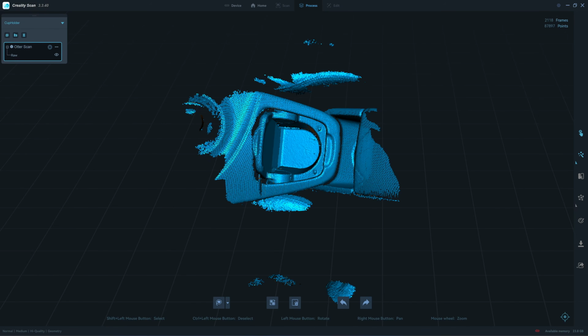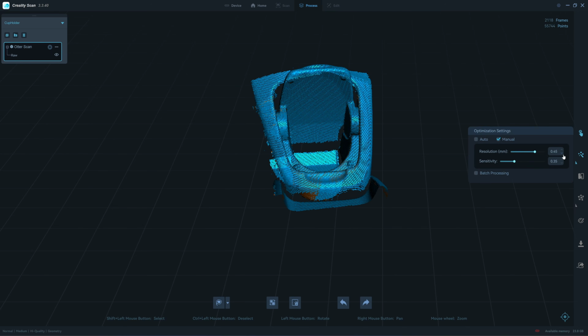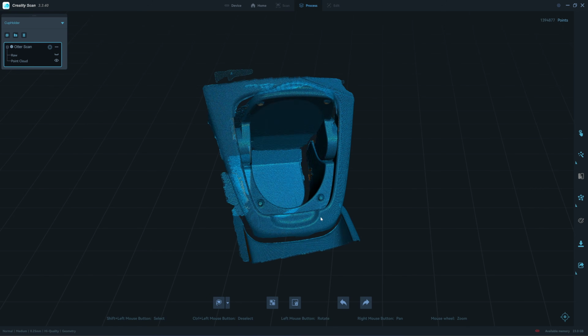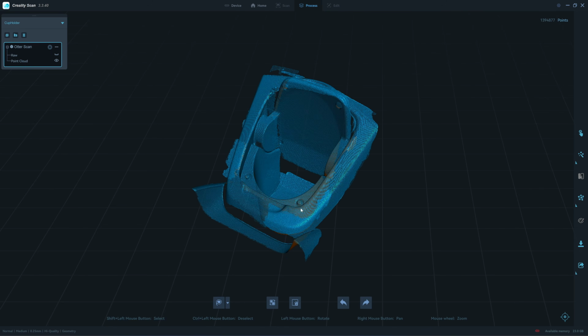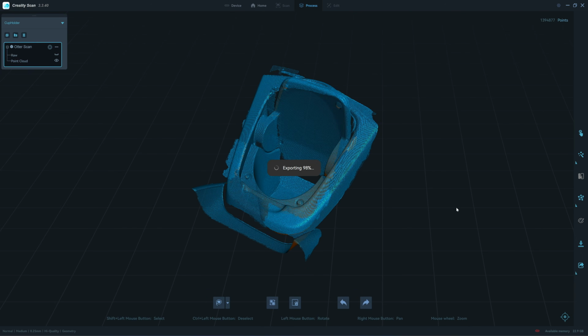Okay, let's process the point cloud. 0.25 would be the best result for medium mode from the other settings. 0.2, 0.25 gives you the best result. Okay, I think this is good enough for reverse engineering in CAD. Okay, let's export this point cloud as ASC format. All done. Then I move to CloudCompare.